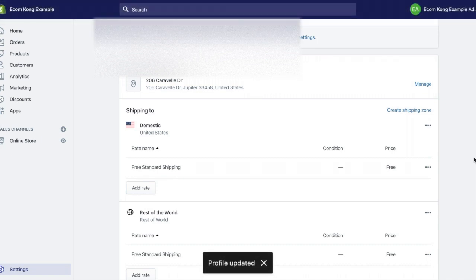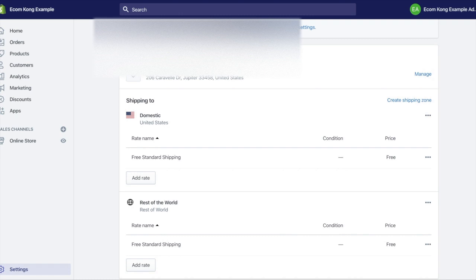And now your shipping settings are set up correctly. Once customers go through checkout, they will see free standard shipping. They won't be charged. So now your shipping settings are set up correctly. We're going to go ahead and start to edit the legal policies.